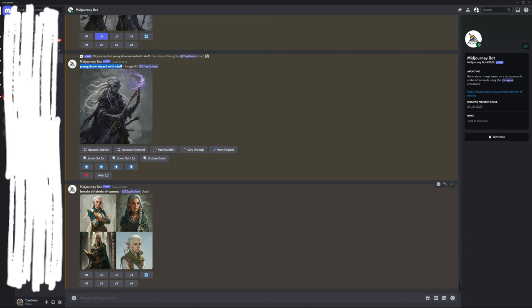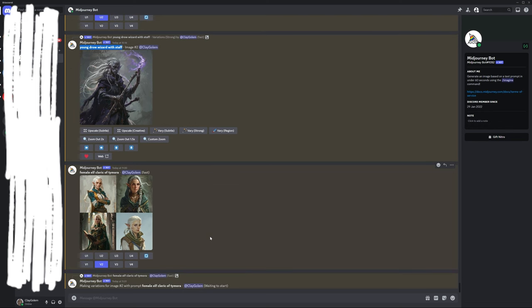So top left is number one, top right is number two, bottom left is number three, bottom right is number four. So I'm going to go with my top right, so that's number two, and I'm going to click V2, and that is now going to use that image and create some variations based on that image. So I might get some slightly different perspectives, I might get some different backgrounds, and things like that, and you'll see what that's going to do.